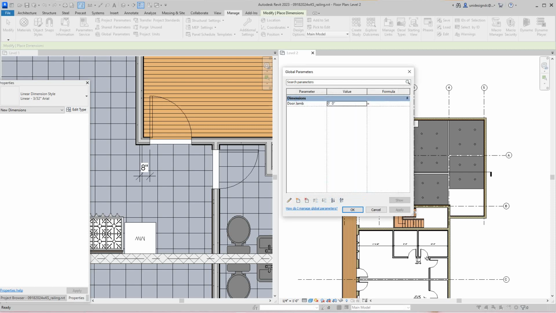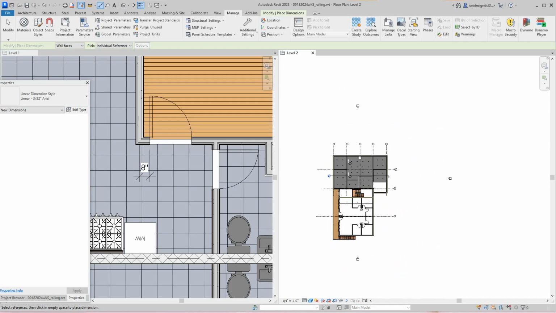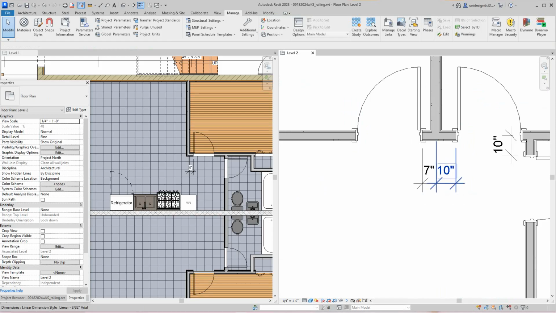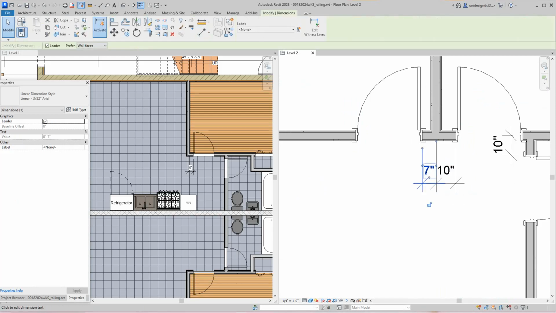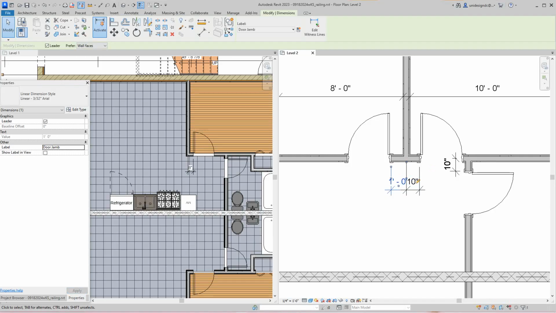Now here we need to give it a value. So let's just tinker around with this for a minute. Let's try a foot here. We'll apply. Okay. So now all you have to do is basically say from here to here. I don't know if this is going to work. I'll select this guy, and I'll go into my properties where it says label here, and I'll drop that down to global parameter. Now that looks like it's going to be a bit big.